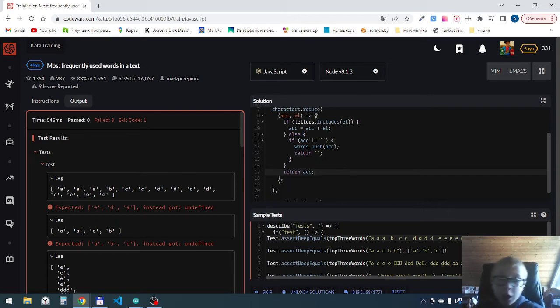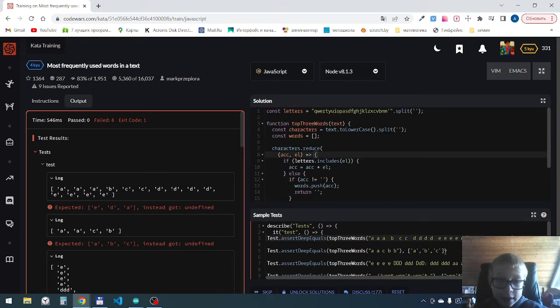We need to add a check if we are on the last element. I'm going to implement it and then I will tell you how it works. Time lapse started.